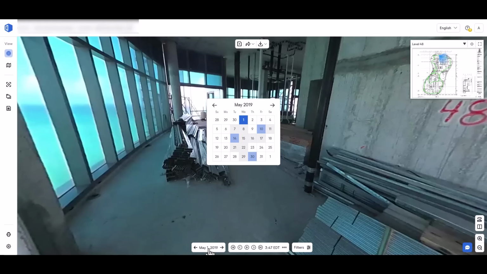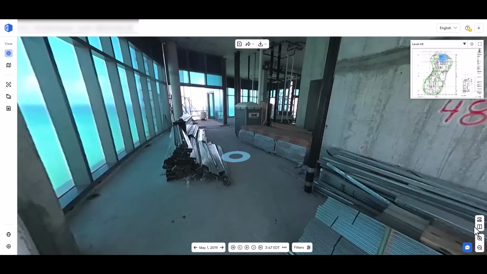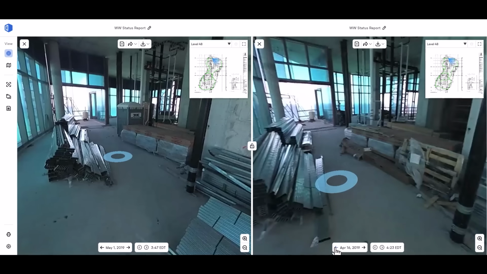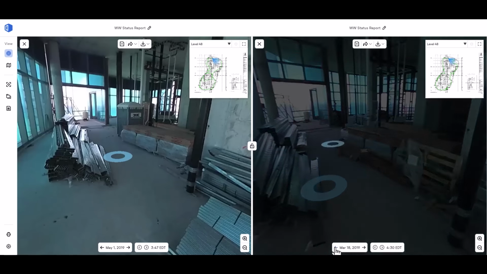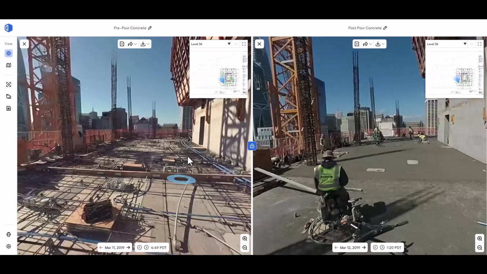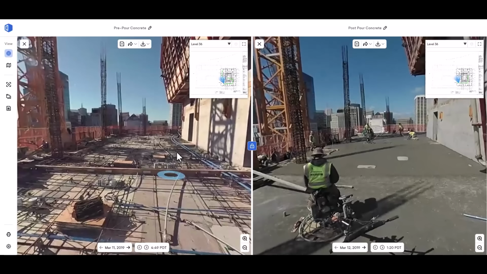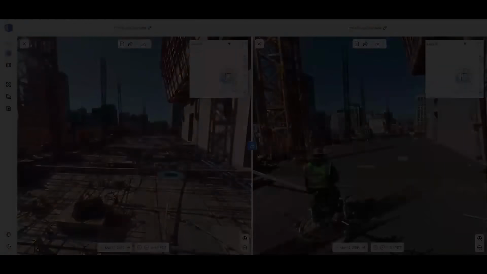There's a calendar view that you can use to see that space at different points in time. You can also compare different points in time next to each other by opening up our split view feature. Used well, you can use split view to start to see what's under concrete or what's between walls.